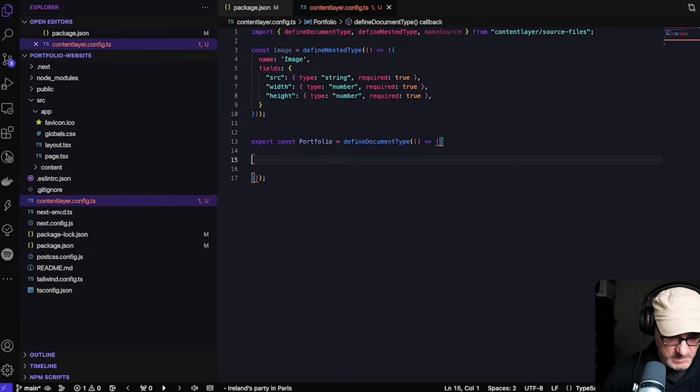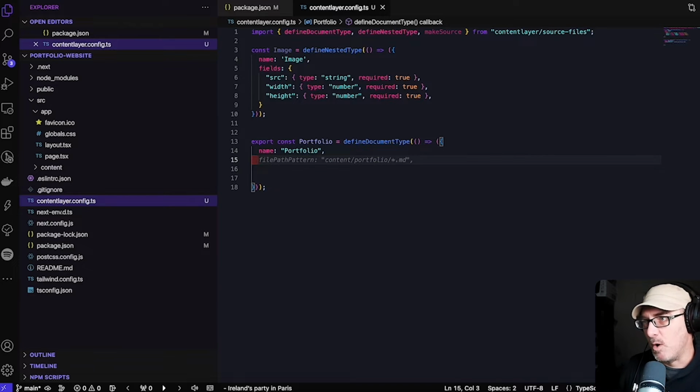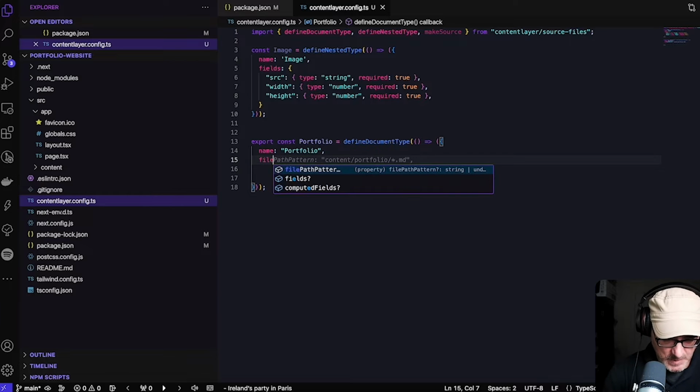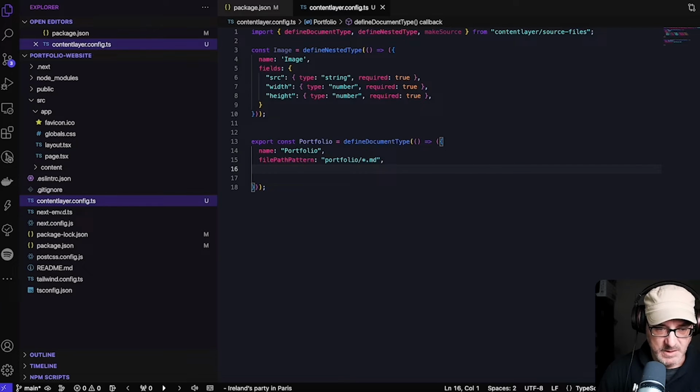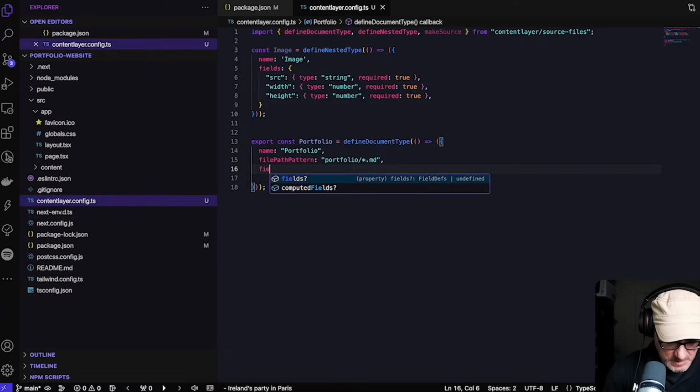So the first thing to do is to say what name it is, and name is portfolio, and then we're going to define the file path pattern, which is what folder the content can be found in. So if we have filePathPattern, we actually don't need to specify it's in the content folder, because that's the main folder that has all our content, and then we're in subfolders. So it adds the file path pattern to the main folder that we're going to define slightly further down. So now the fields.